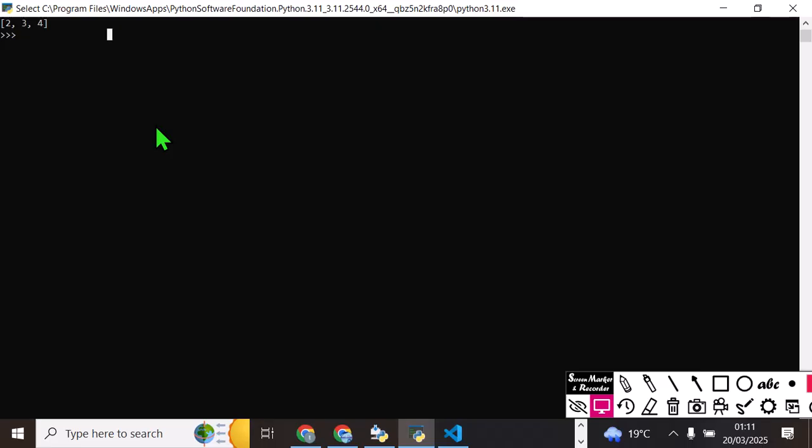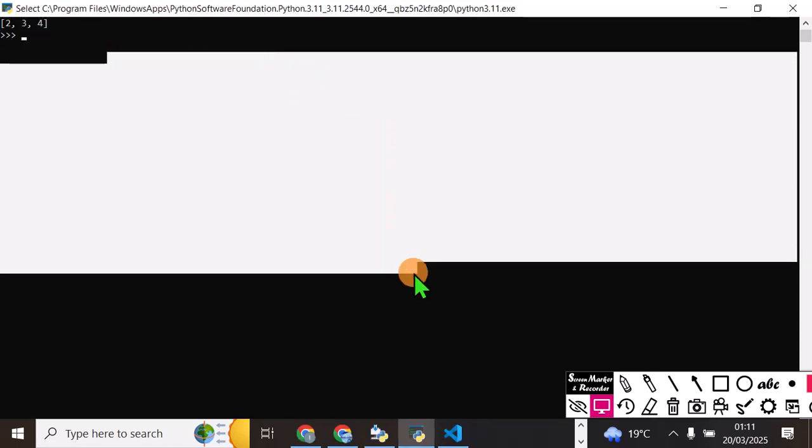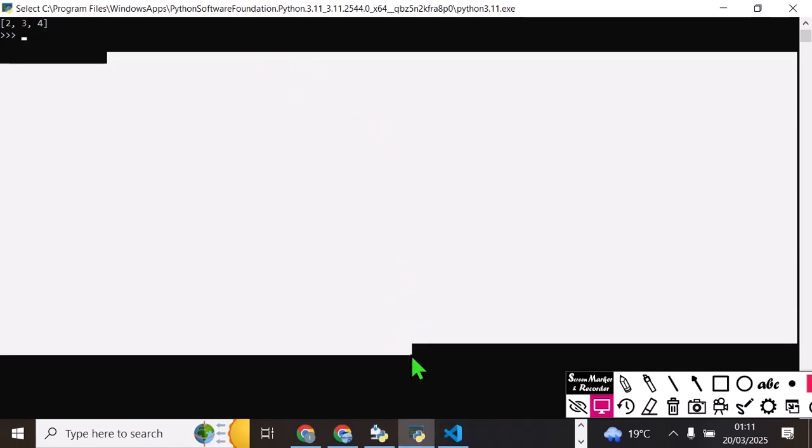Remember, I have said that operators are used to perform operations on values and variables. Today we are going to look at membership operators. There are two types of membership operators in Python. The first operator is called in. That's the first membership operator. And the second membership operator is called not in.